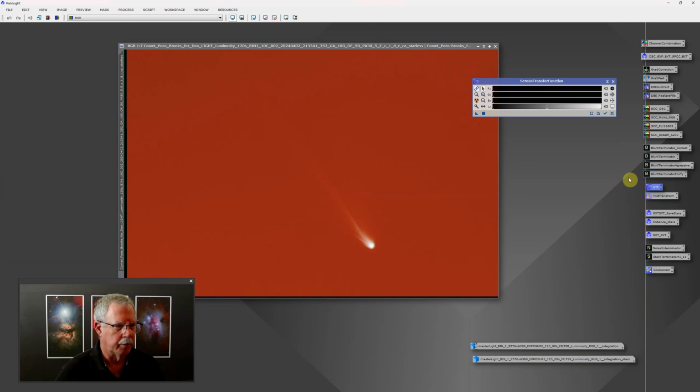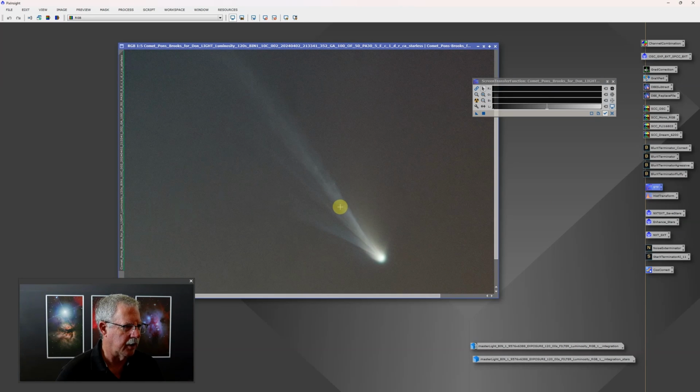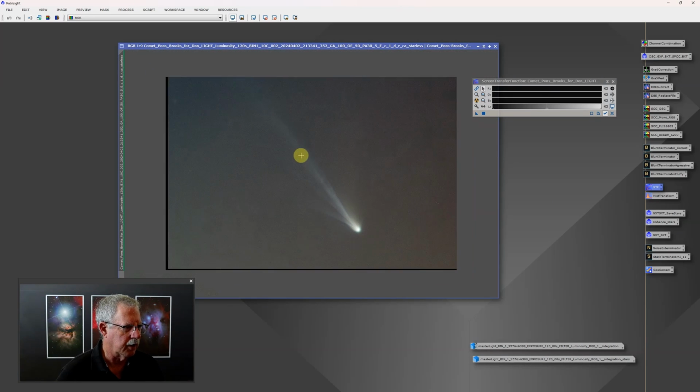Because this has a strong color cast, obviously, and because we don't have stars to color calibrate, I'm just going to do an unlinked stretch. So I'm going to unclick this link in the screen transfer function dialog box and update it. And that looks pretty good. You can see there's a lot of detail in this particular sub. So this was a good one.